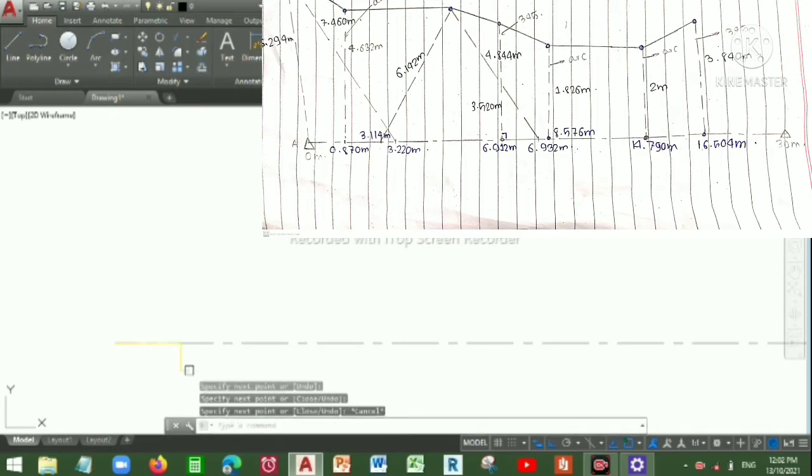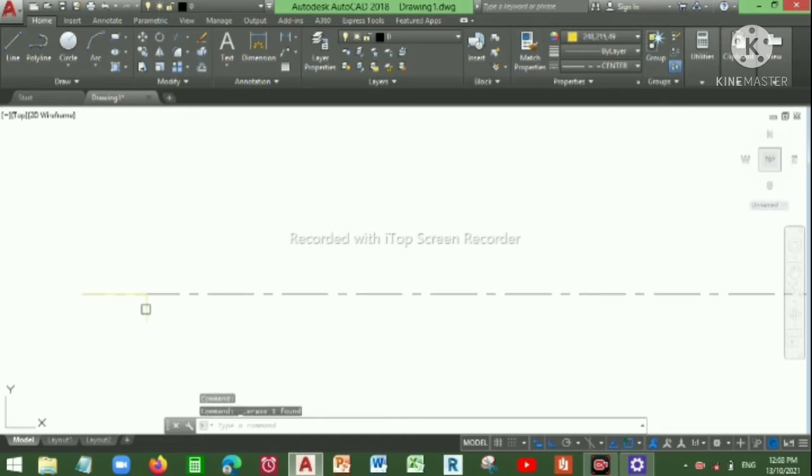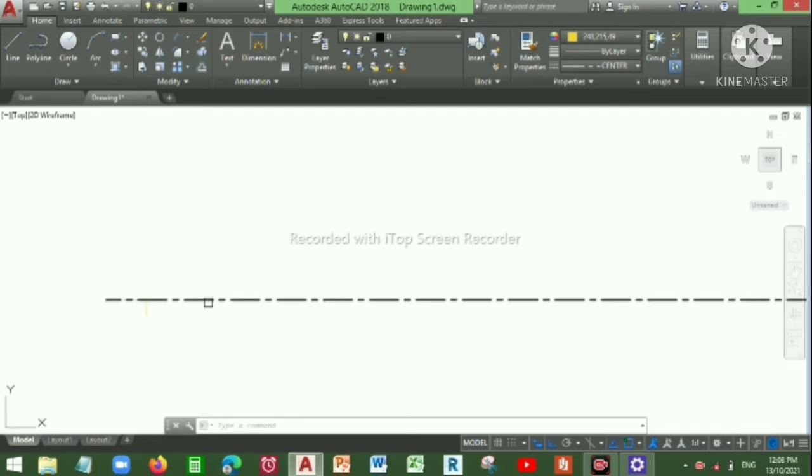By doing this, you have marked your first point of 0.870 meter. You need to do so for all your remaining points of 3.114 meters, 3.220 meters. By doing so, it will be easier for you to draw oblique offsets and perpendicular offsets later, and you need to carry on with this from 0 meter till the end at 30 meter.